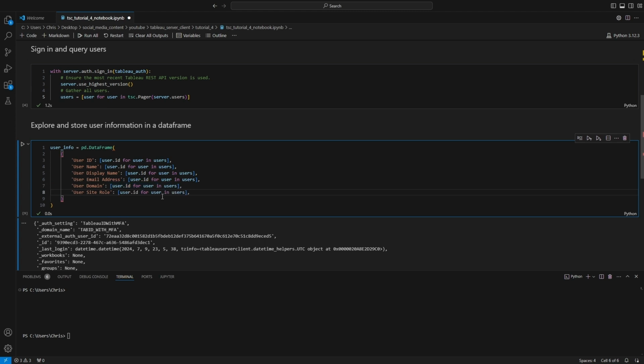So the domain, again, is going to be a little bit different because this attribute isn't naturally stored within each user object. You actually have to query and pull out the domain separately. So for each user, I need to query each individual user object. So I'm going to say server.users.get by ID, and then I'm going to pass in the user ID, and then I'm going to say .domain because I need to access that attribute.